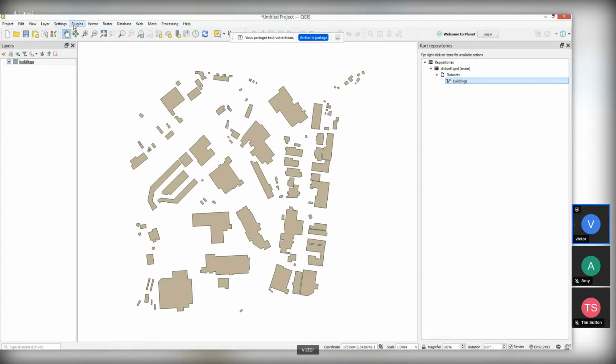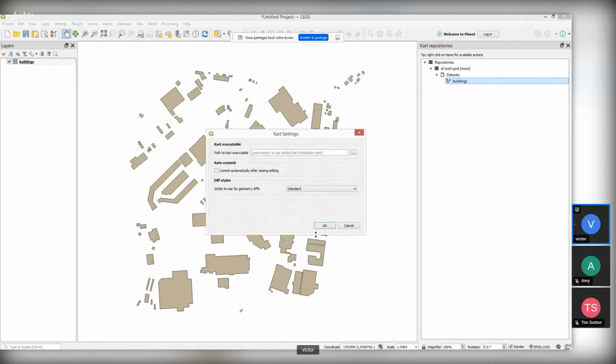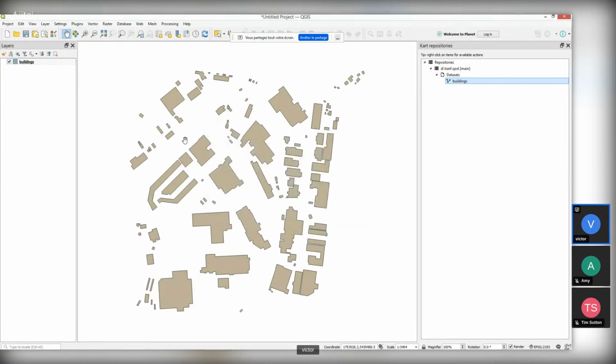Let me do one thing before. Make sure that in the settings, let me turn this off. So right now I have this layer here, and it's a normal layer. I can do normal work with this layer. I can start adding new features, deleting features, or modifying the features that I have.